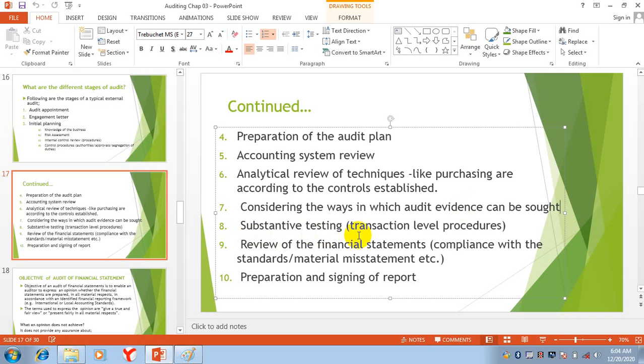Substantive testing means transaction level procedure. They will check the transactions one by one. I'm telling you, not all the transactions, on a sample basis. So in the sample, if something is coming, they will go and check that transaction. They will make sure about that transaction, whether that transaction is real or artificial.